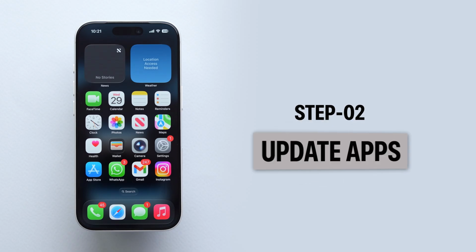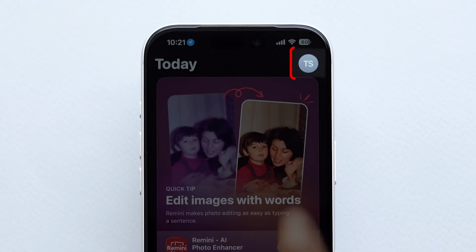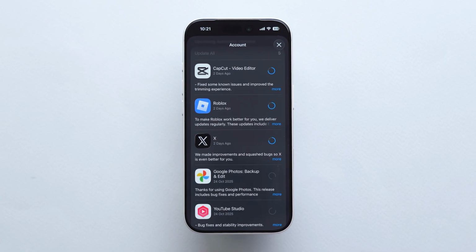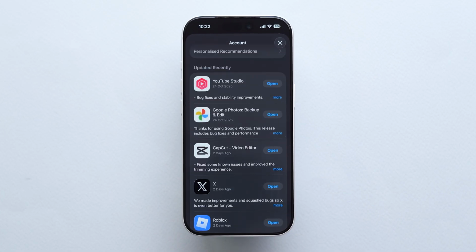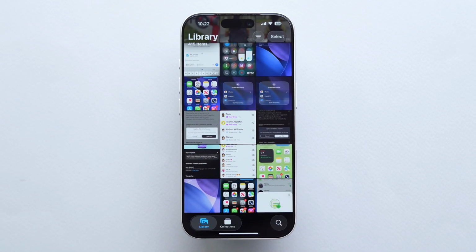Step 2. Update apps. Go to the App Store on your device. At the top right, click on your profile icon. Then, scroll down and click on Update All to ensure apps are updated. After updating, open any app and check if the app is lagging or not, if the app is still lagging.